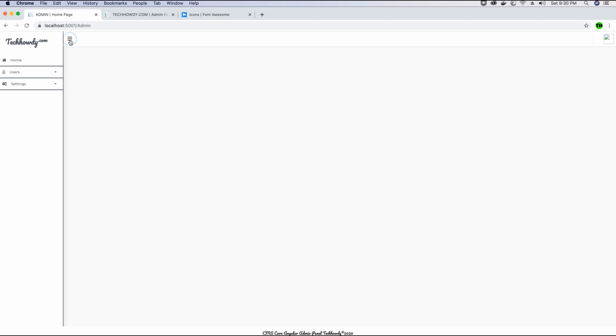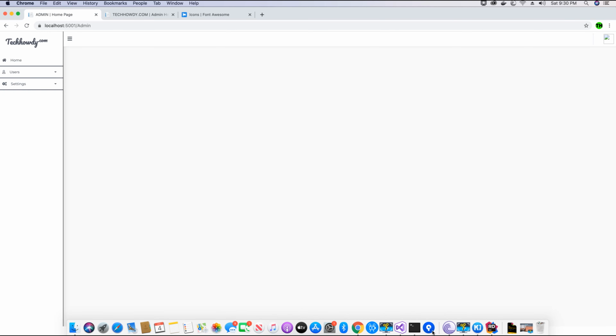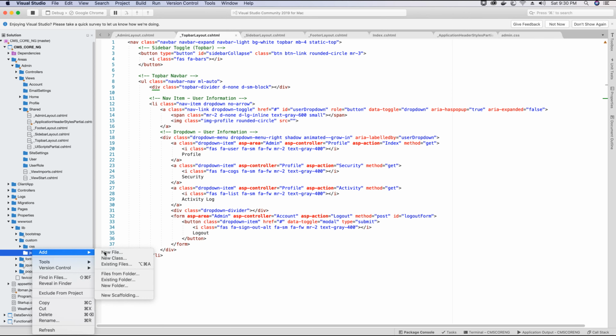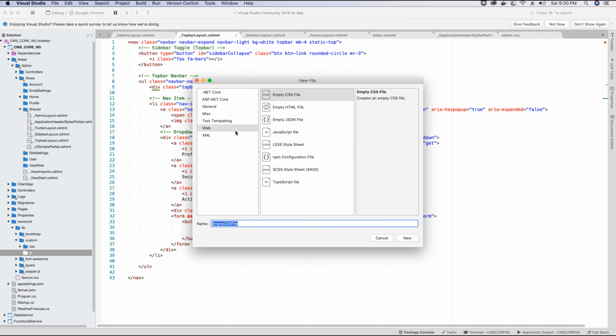Now we need to implement some JavaScript functionality so that we can hide or collapse this particular view, the sidebar layout. So let's go ahead and do that. Go back to our project, and here inside the root folder where I have created this custom folder, inside the custom folder where I have the JS folder, I will create another file. It will be a JavaScript file. So under web I will search for a JavaScript file, and I will name it admin.js.